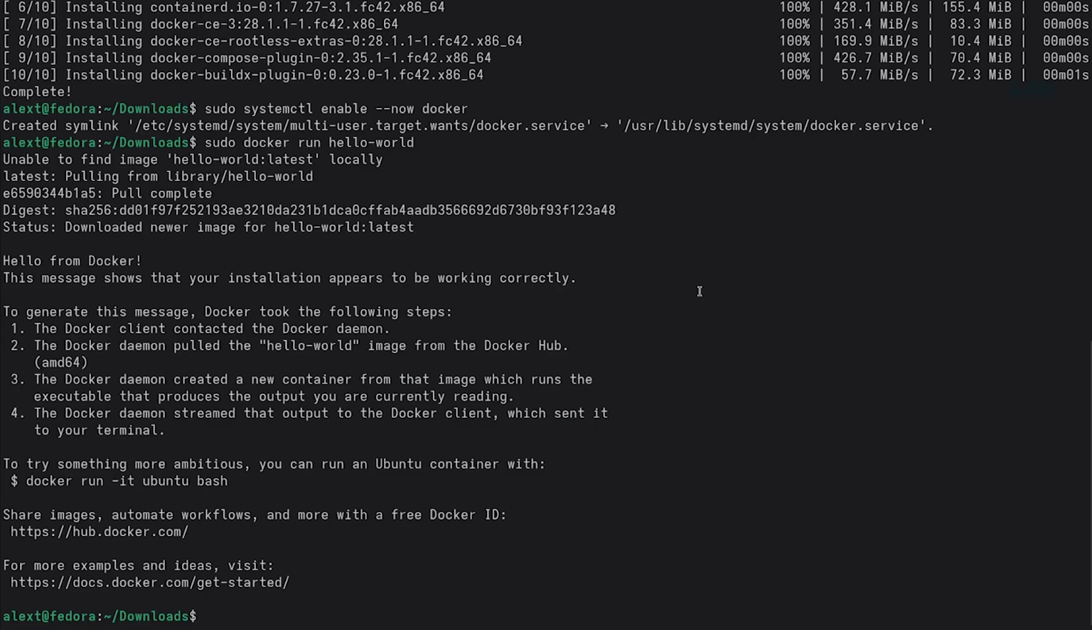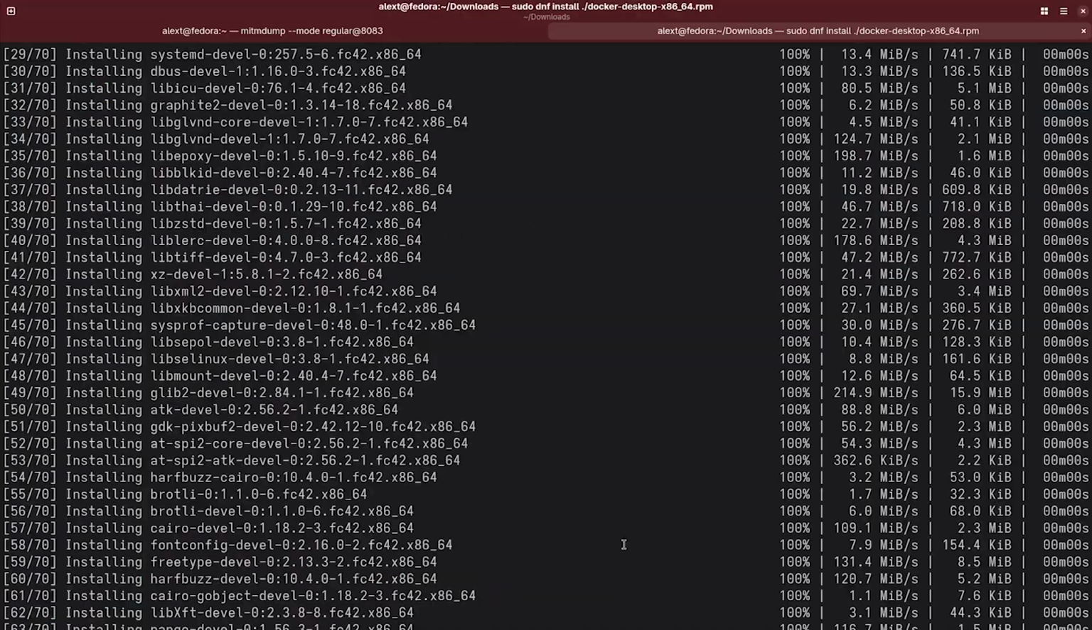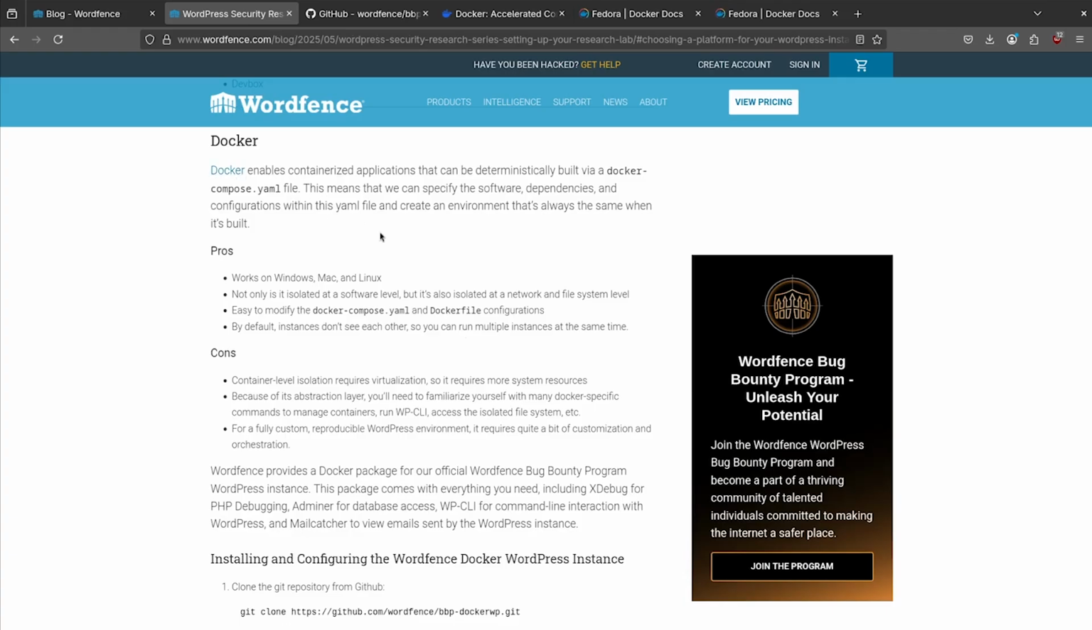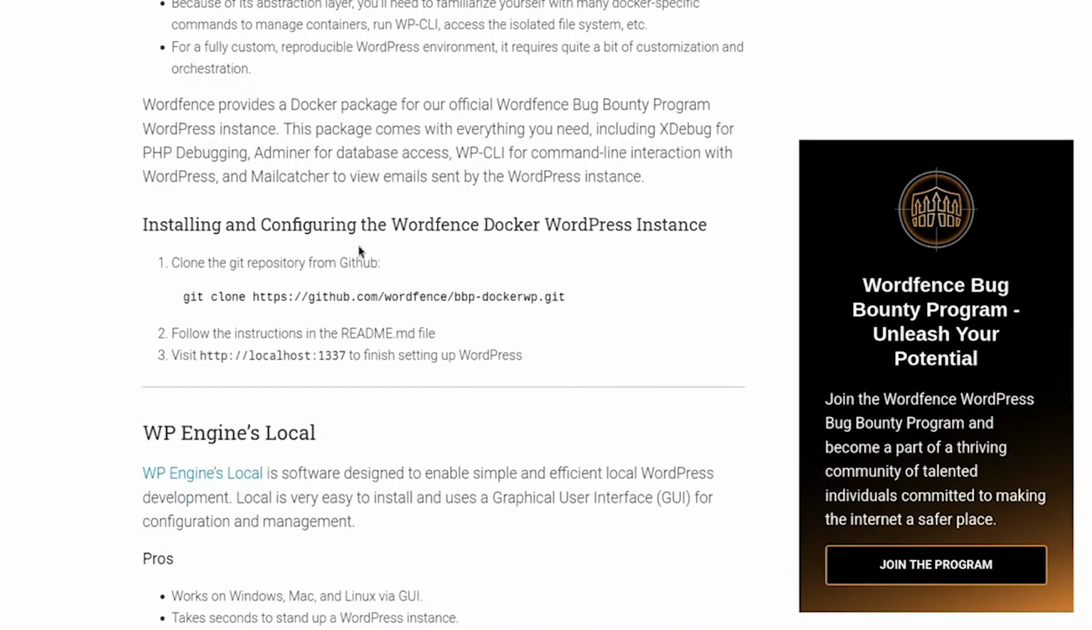Let's switch to our terminal here. There it is in our downloads, Docker Desktop x86_64.rpm. All right, and let's install that. So while that's installing, let's go take a look over here. We are installing Docker, and let's go to the installation instructions here under installing and configuring the Wordfence Docker WordPress instance. It says to clone the GitHub repository.